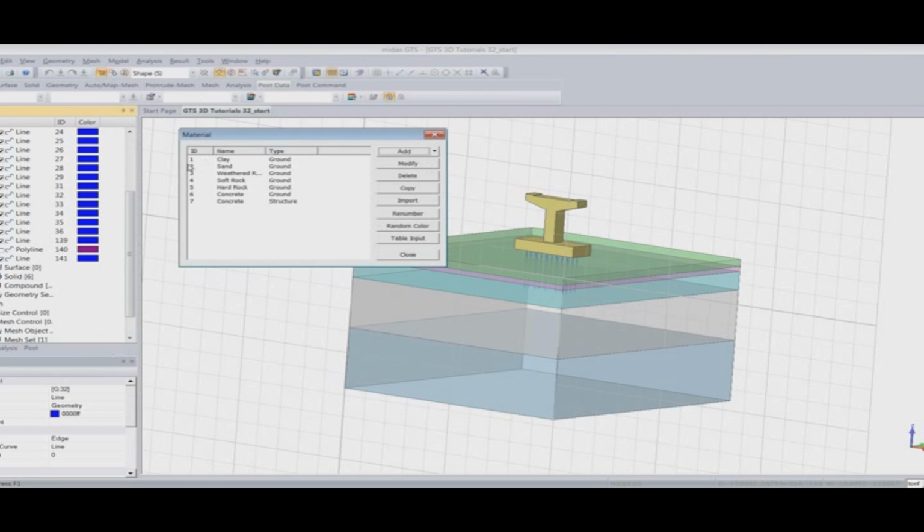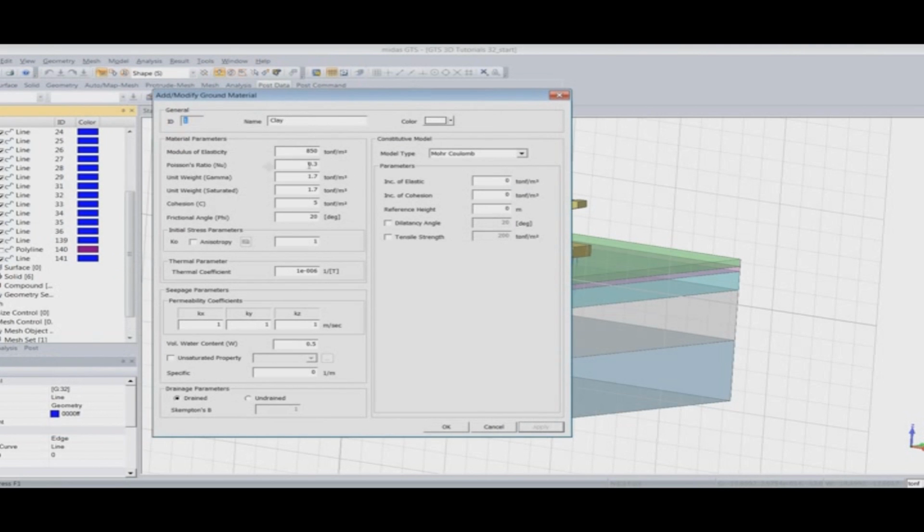So let's see what are the different materials that we have defined. As you can see here, I have defined the material for clay, sand, weathered rock, soft rock, hard rock, and concrete. And if I want to see the parameters of each of these materials, I double click on it and I can see the different parameters.